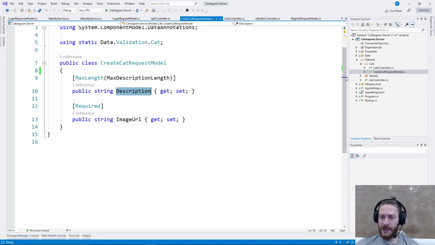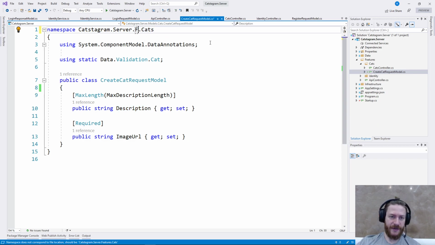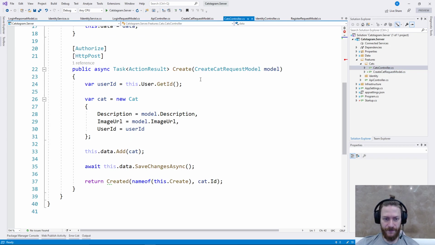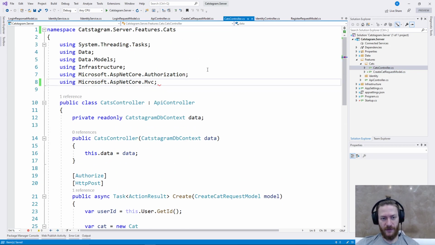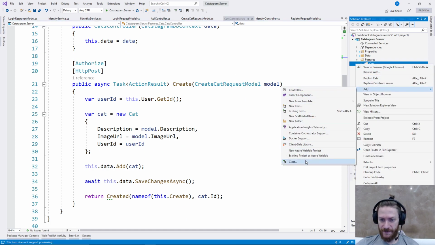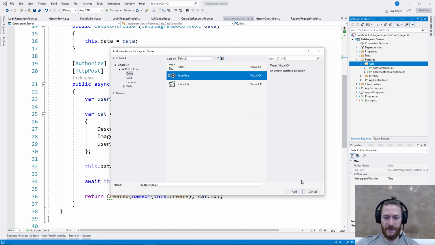So I have the create cat request model, which should be in the server features cats namespace. This is no longer needed. And what I also need is the ICatService, an interface.